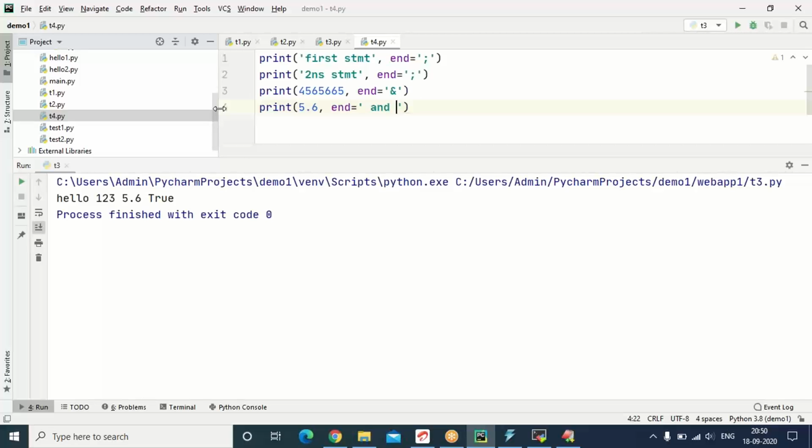Whichever separator you wanted, you can choose. It is more convenient. In most of the requirements, we will be using this approach to print multiple values in the same line. Try running. Control Shift F10. We have seen different types of literals, and different ways of printing also.